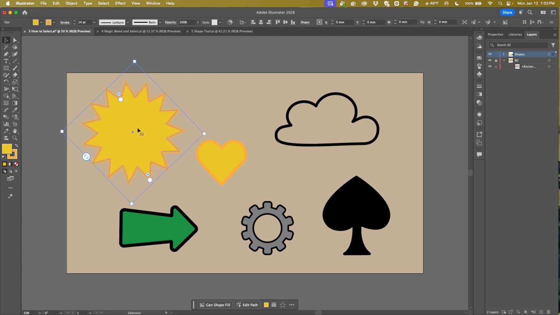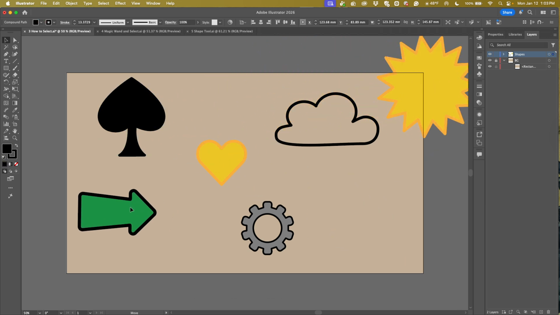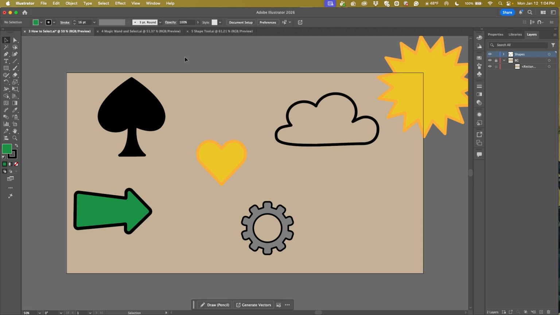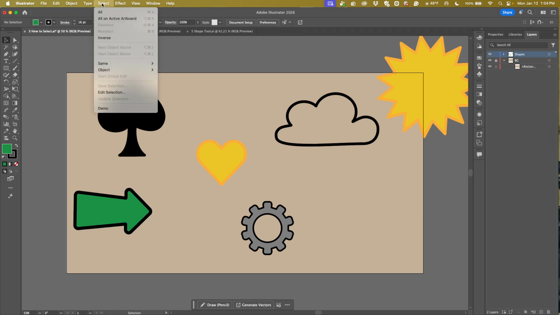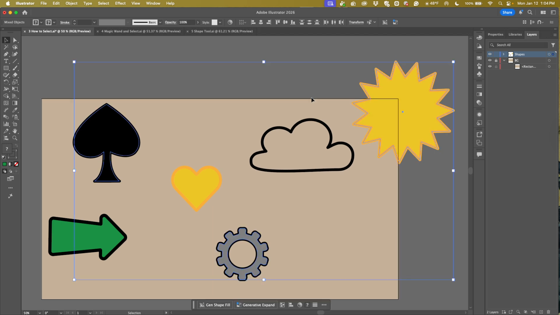You can also say that I move something around, like this, but I still just want those things that I had initially selected. I can still go up to select and go to demo, and regardless of where I move them, they are still being selected, which is a really nice feature if you have something that is a complex selection.